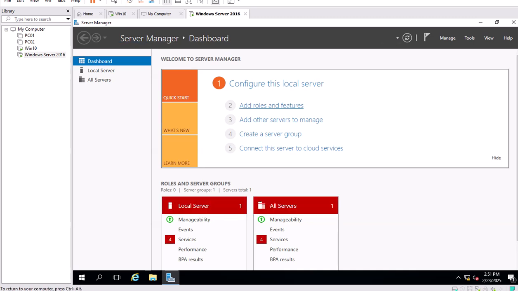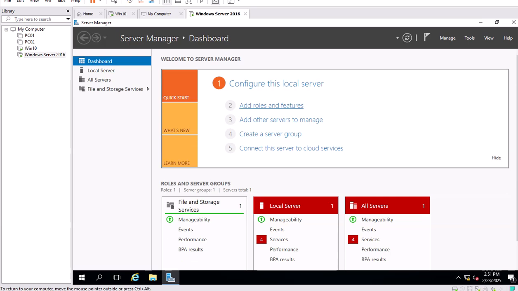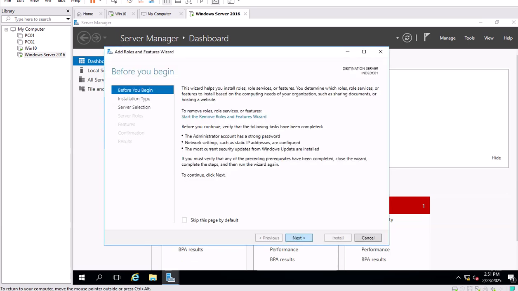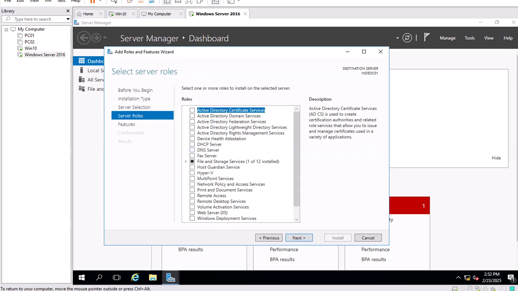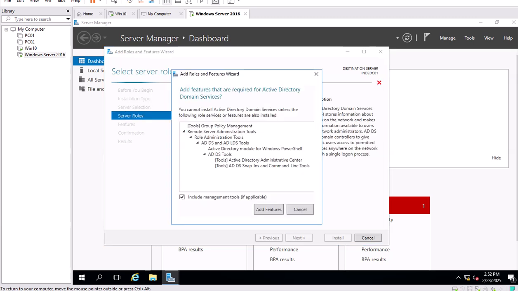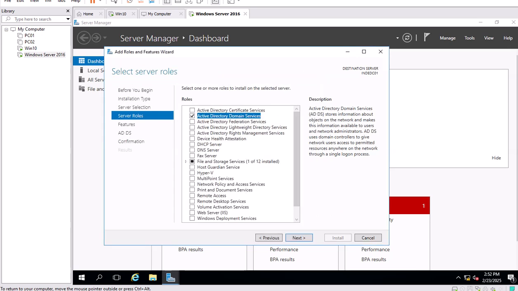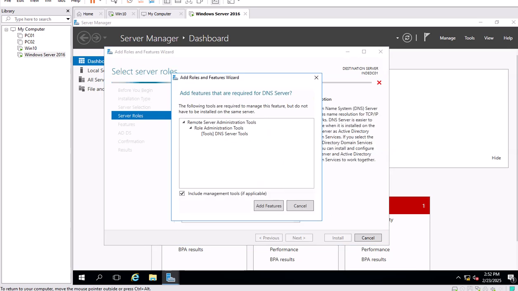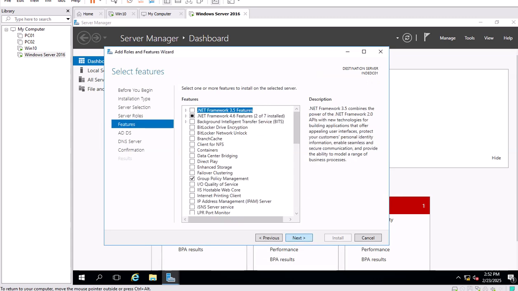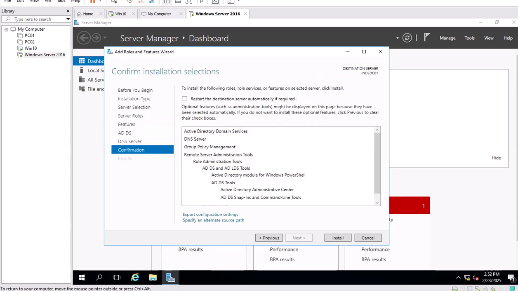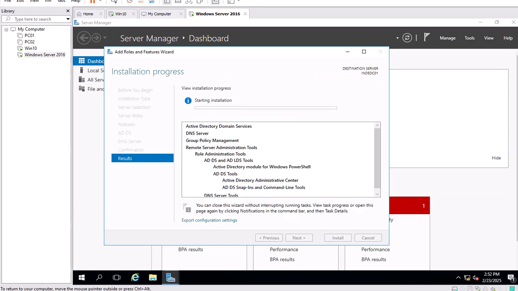Before promoting, we need to add the role. Here, next, next, Active Directory Domain Services. Select this as well. Select next, next, next, install.